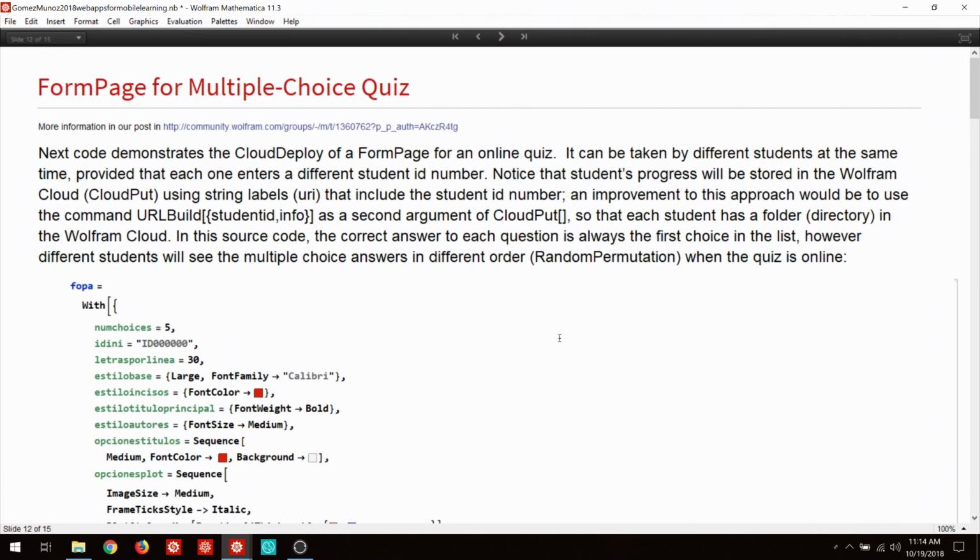Now, that did solve the problem, but I don't want you to see my Wolfram Cloud account because I have a lot of files with the names of all the students and all the tries and all of that. So there is actually a better approach, which is not implemented here, which is to use URLBuild, right? The thing is that when you build a URL, the different parts of the path are actually folders in the Wolfram Cloud. So you do that, and your ID, for example the student ID, is going to be a folder in your Wolfram Cloud.